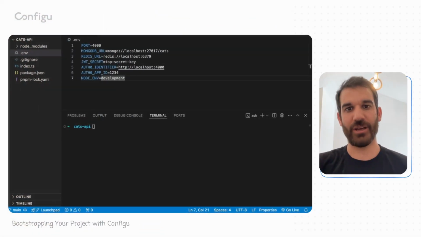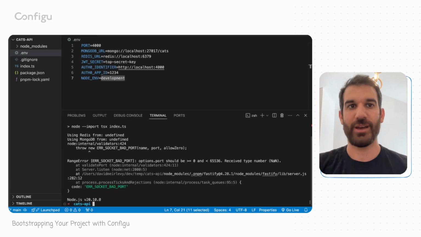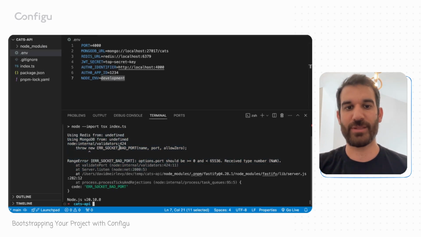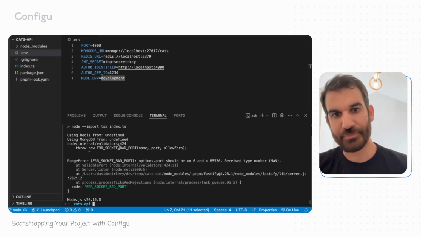In my application here, I already have a list of environment variables inside my .env file. And you can see a port, Mongo URL, Redis URL, JWT secret, auth variables, and of course node env set to development. I can run my application, but the variables are not in use, so the app will crash as expected. As you can see, the app didn't get the port from the variables, so it crashed as expected.